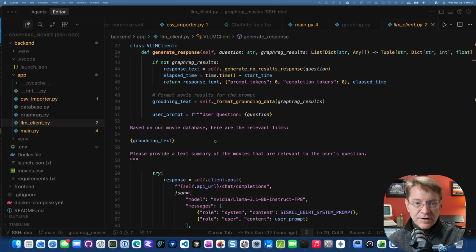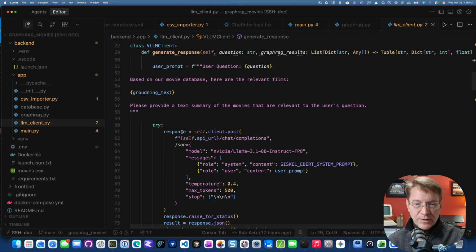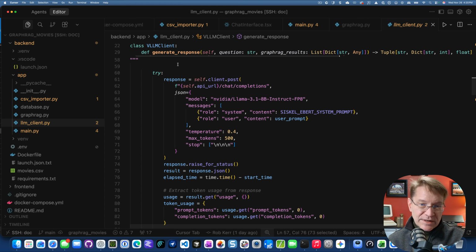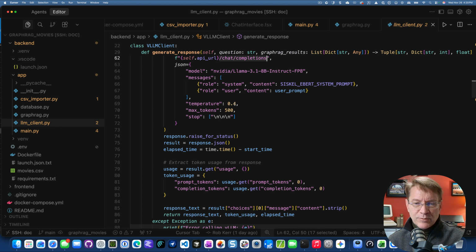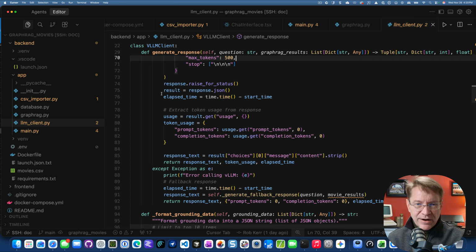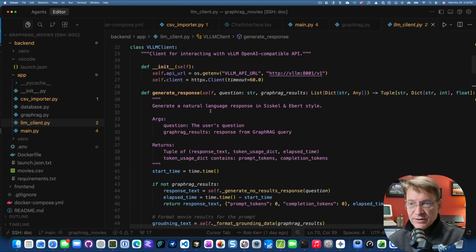So that's the question. Based on the movie database, here are the relevant films. So this is going to be the list of films. And then it just says a text summary. Once it has that question, it's going to post that over to the LLM, which is running OpenAI, basically the OpenAI protocol. And it's going to send in the system and user prompt with a temperature of 0.4, so not too crazy. And I did max the tokens, so it might get cut off a little bit.